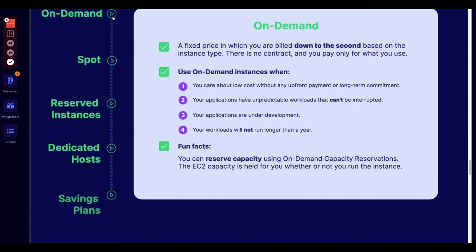Some common use cases for On Demand: it's when you care about low costs and you do not want to make an upfront payment or a long-term commitment. Or if you have applications that have unpredictable workloads that cannot be interrupted, consider an on-demand instance. If you have an application that's under development or your workloads will not run longer than a year, then an on-demand instance works great for those. Fun facts about an on-demand instance: you can actually reserve capacity using on-demand capacity reservations. This capacity is held for you whether or not you run the instance, but sometimes it is good to know that that capacity is there whenever you need it.